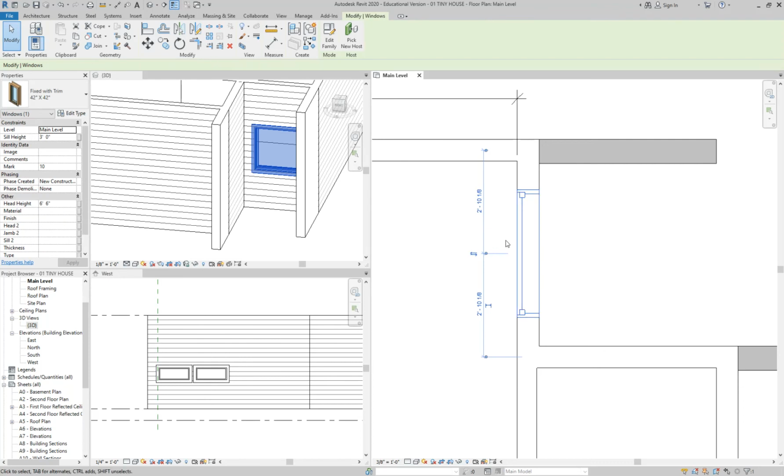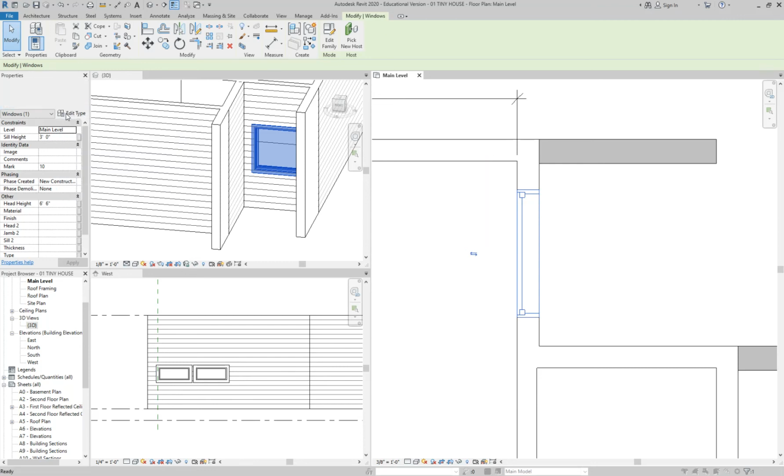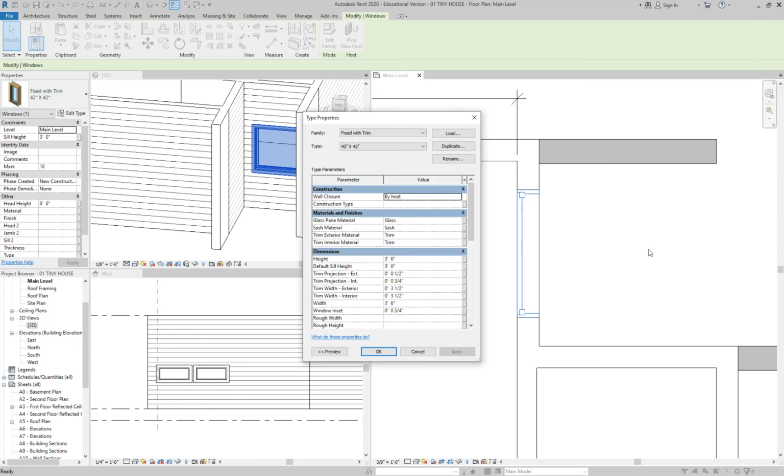Where would you look in your properties to start making changes to it? So here's our properties. Do any of these buttons look familiar? And if they don't, I'm going to have Erin help you. Erin, you're up next. Are we going to edit type? Yep. Okay.